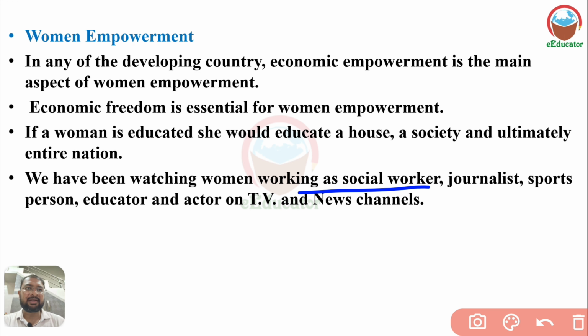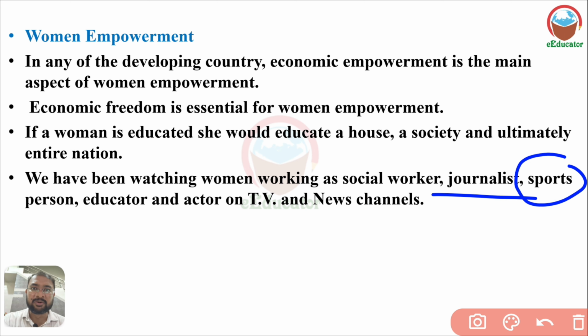We find that presently women are working as social workers. They are working as journalists, as news readers. Even in sports, as sports persons, as educators, and we find actors on TV and the different news channels. So women are presently working in all parts of the country here.